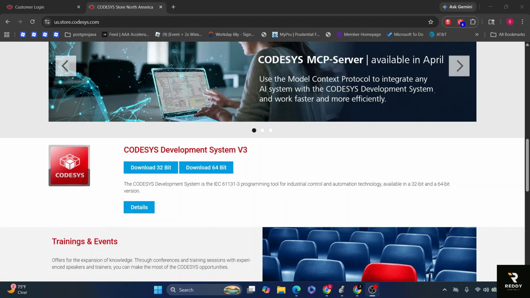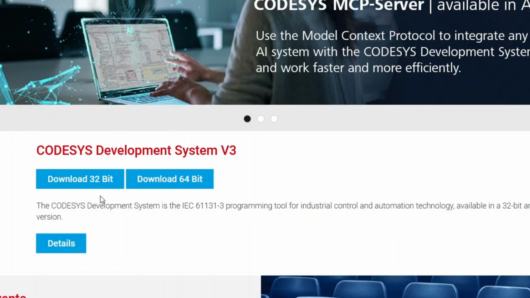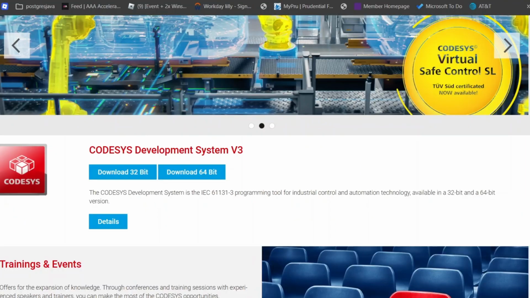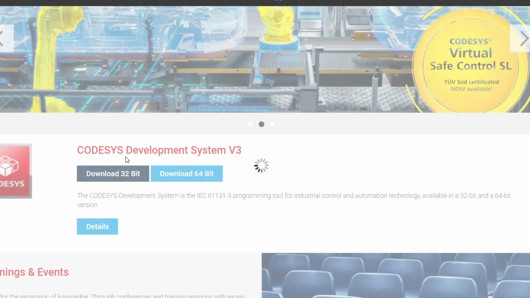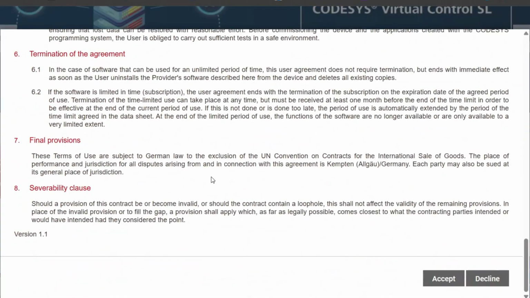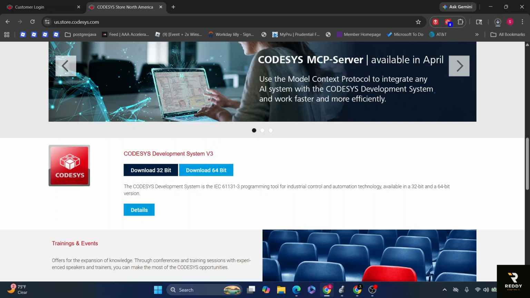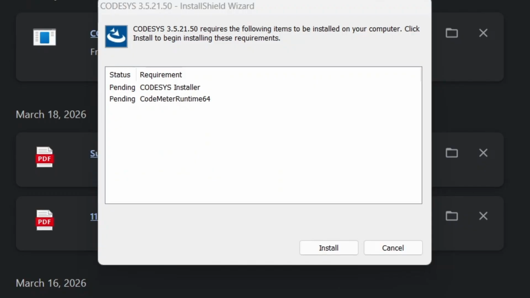Since RIO from Opto 22 uses a 32-bit processor architecture, to keep our drivers and library packages stable when we go online with the hardware later, it's safer to match that architecture with our IDE. Even on a modern 64-bit PC, the 32-bit CODESYS environment runs perfectly. So we'll go ahead and download it at 32-bit. Click on the download 32-bit button, accept all the license agreements, and wait for the download to complete.